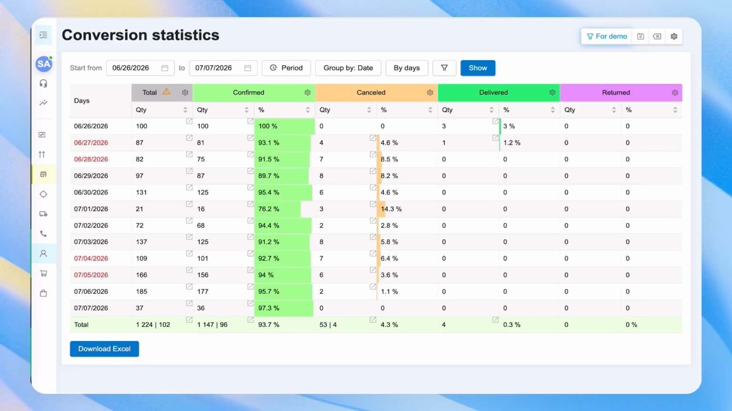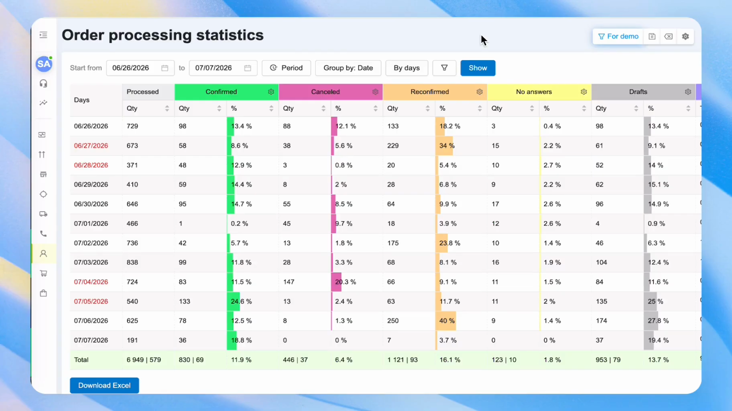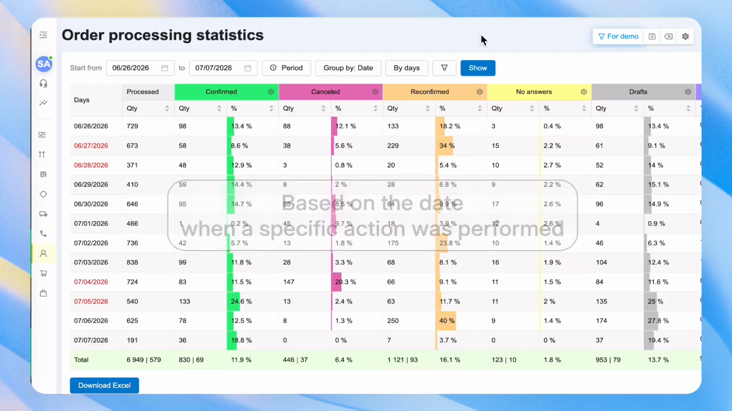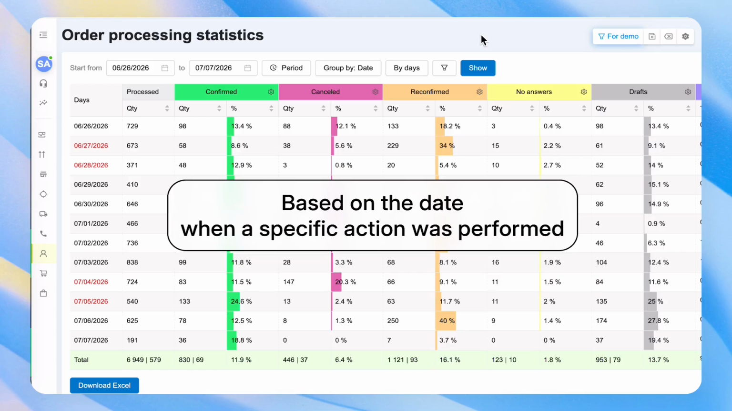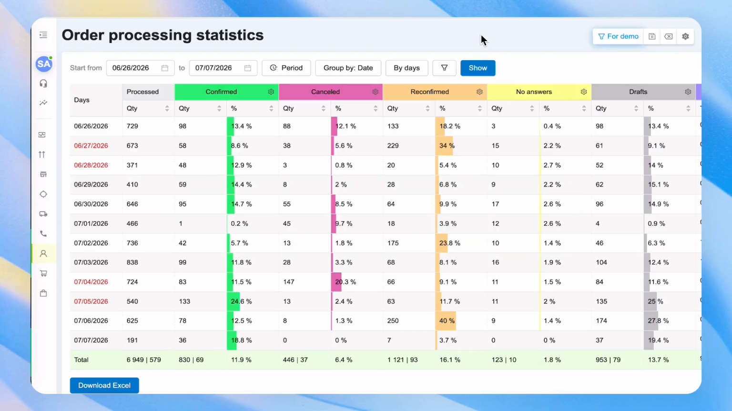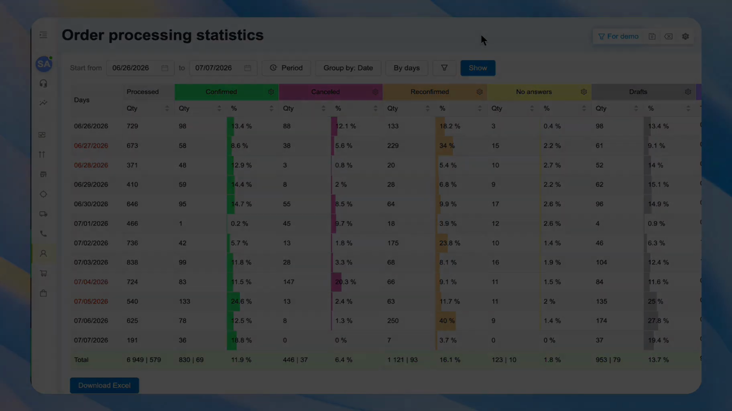Now let's move on to order processing statistics. Order processing statistics are based on the date when a specific action was performed while processing an order. For this report, it doesn't matter when the order was originally created in this CRM. We've already prepared a custom template for this demonstration, and now I'll show you how to configure it.